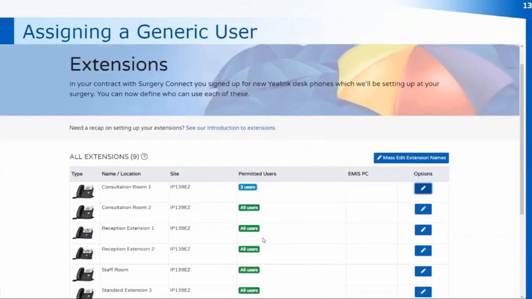Now you can also assign a generic user to a phone. So if you have a phone in a room where users aren't likely to log in, normally something like a staff room or a meeting room, where you might want to ring the room and see if there's somebody in there, perhaps on a break, but you're not going to be ringing an individual user. You can assign a generic user to the phone and then log that user in so that the phone stays logged in and on that extension number that you've allocated.